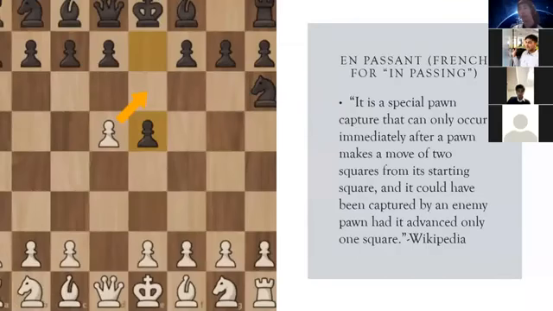So starting with en passant, this is the Wikipedia definition of it. It's quite long. It's a special pawn capture, which occurs only immediately after a pawn makes a move of 2 squares when it could have eaten the other pawn. What's important to know here is that it might be a little confusing, but the capture has to occur immediately, you cannot wait. If you have the opportunity to capture with en passant, you have to do it. If you wait another move, you can't capture anymore. So as you can see over here, black pushed his pawn 2 squares out, and this gives white the opportunity to capture.